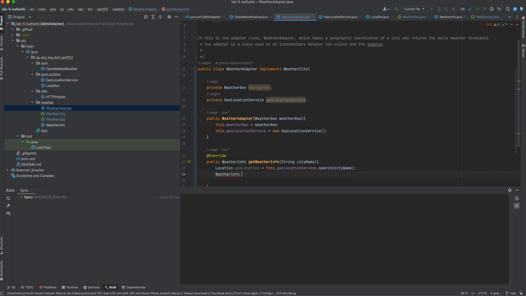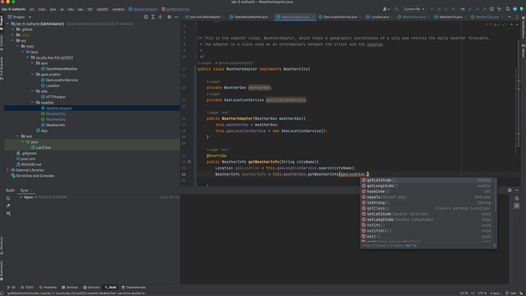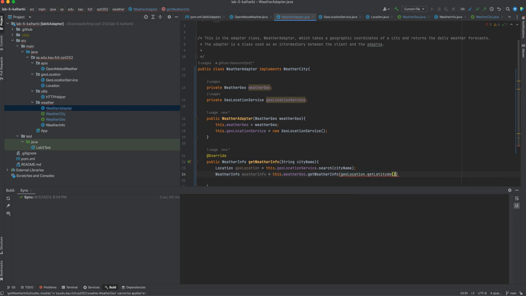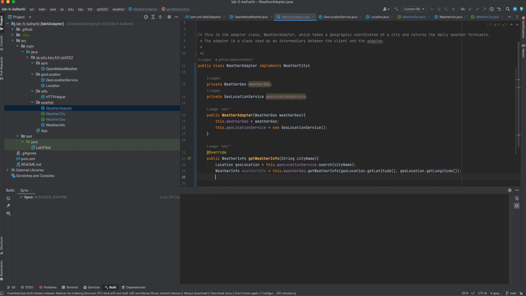So we do weather info. Weather info is what will be returned to us when we call that API. And then we call the weather geo, and then we call get weather info, passing the latitude and longitude. It doesn't take an object, it takes latitude and longitude. So let's pass those. We call the getter inside the location class and get those two values. So now we got the weather info.